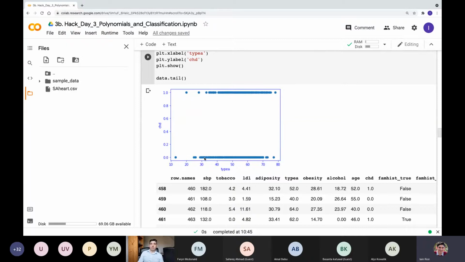What we'd want, if it were going to be a useful score in and of itself, is type A down here for 0, up here for 1. And then we could just draw a nice line between the two and go, okay, if type A is greater than a certain value, then they've got coronary heart disease, or lower than that value, they don't. But we can't draw a nice straight line and go yes, no here. Okay.